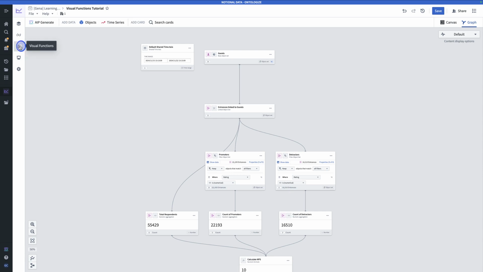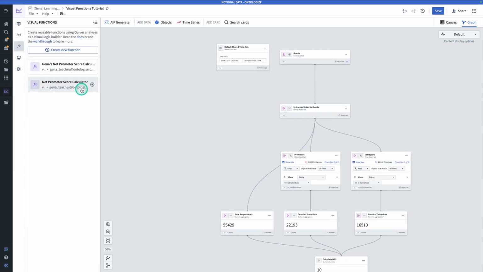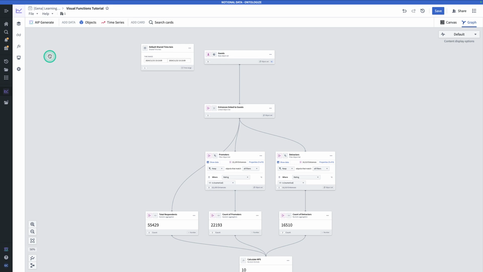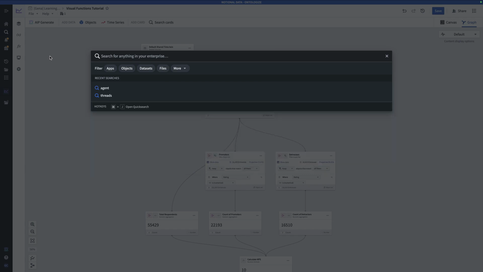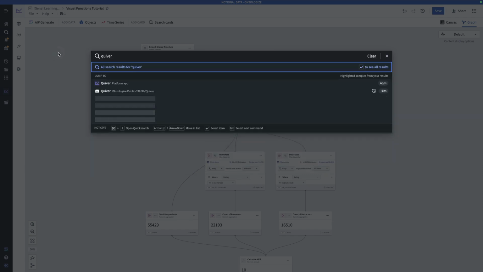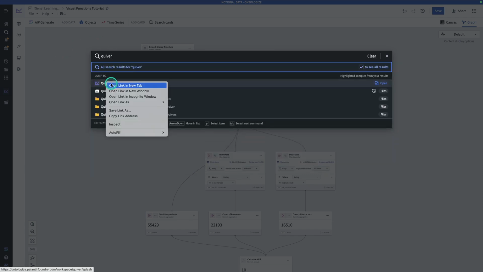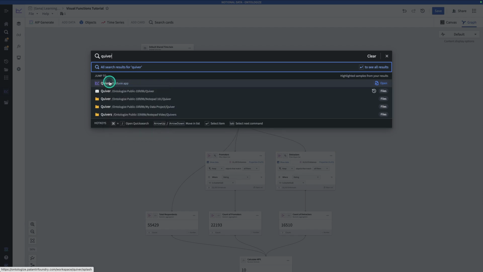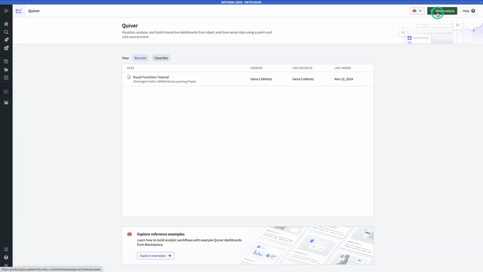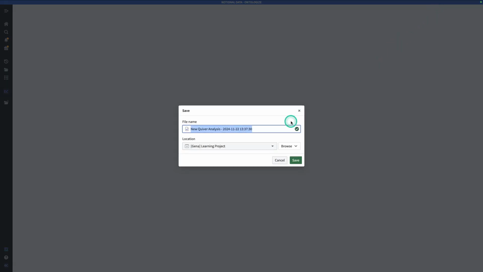So notice also that I have saved the visual function. It is called Net Promoter Score Calculator, and I'm going to be using it going forward. So starting from wherever you are, I'm going to go ahead and open up a new Quiver analysis. So you're going to hit Command-J and search for Quiver. You're going to go ahead and open up Quiver and create a new analysis.